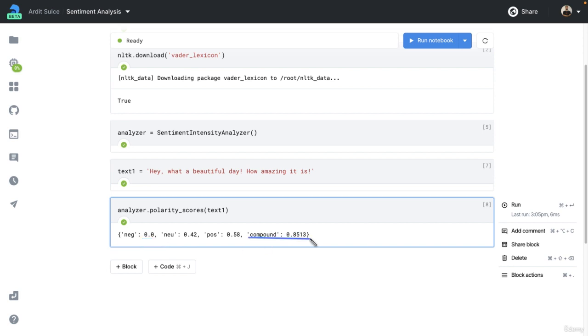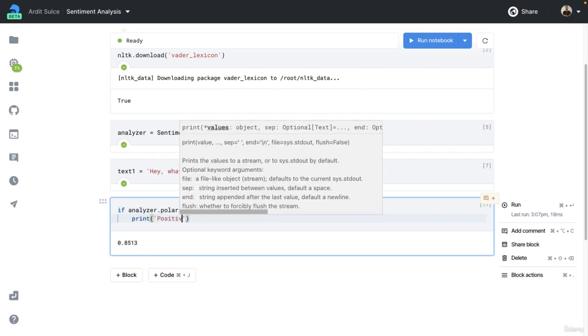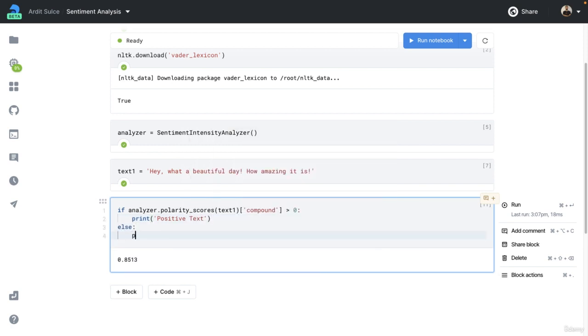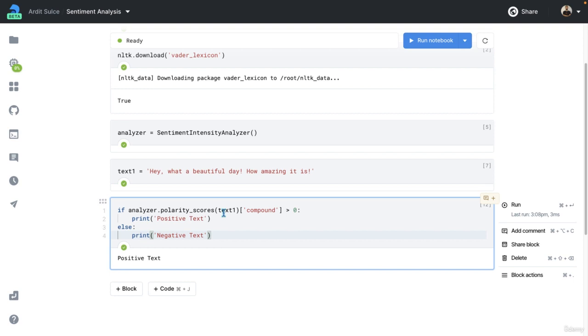And then we have this compound. Compound can range from minus 1 to 1, and the closer it is to 1, the more positive the text is. So that is another way to judge the positivity of a text. You can basically create a conditional now, such as if the value of compound, so I'm accessing the value of the compound key here, is greater than zero, then we print out positive text, else print out negative text.